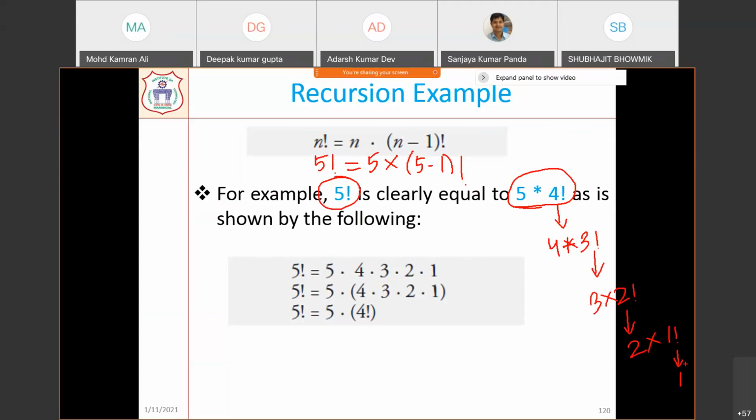Once you solve this one, you have to backtrack. Backtrack means 2 into 1 is 2. So your answer is 2 here. Then you are putting 2 here, you are getting 6. Again, you are putting the 6 value here, you are getting 24. Like that, it will proceed. So in this way, you have to calculate.